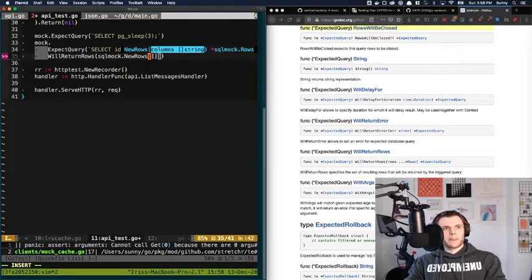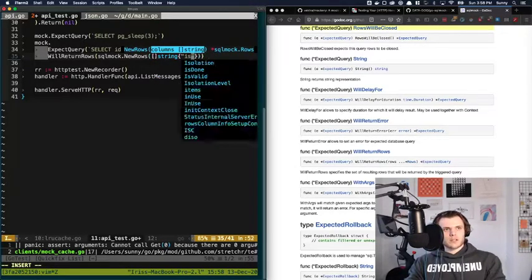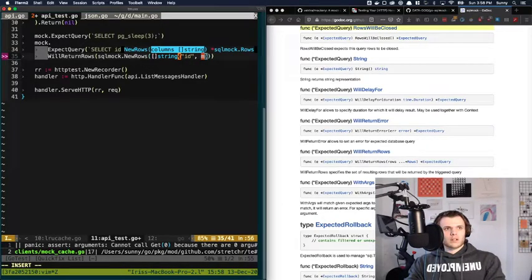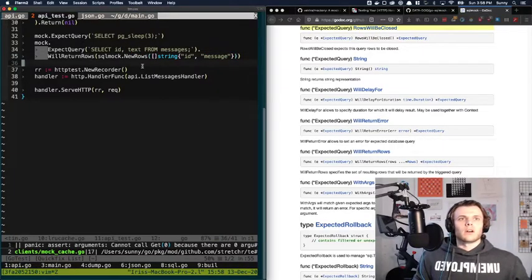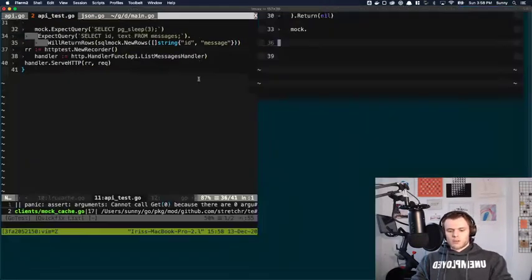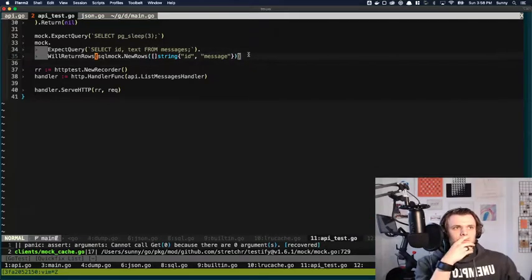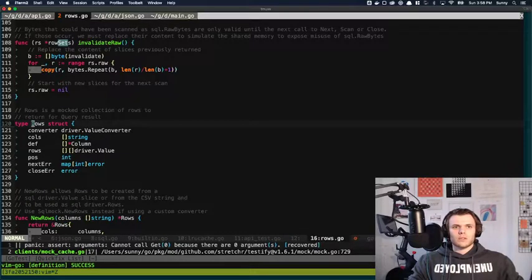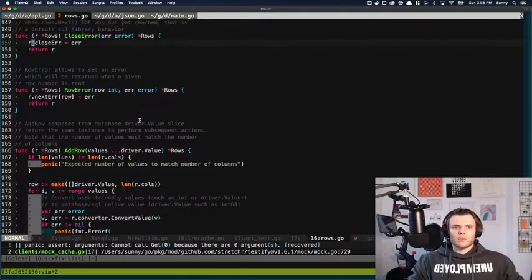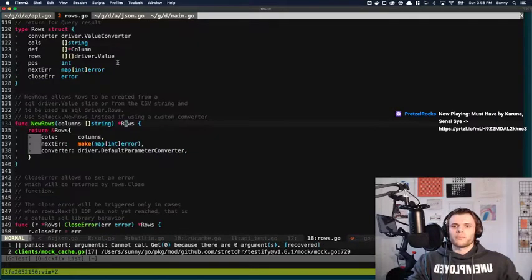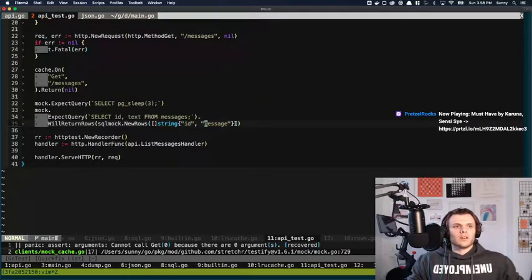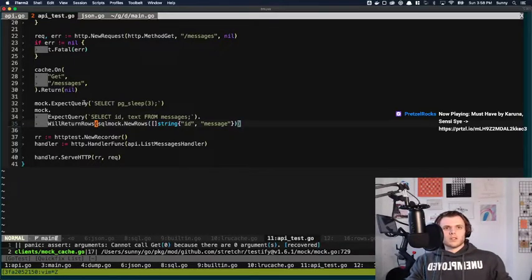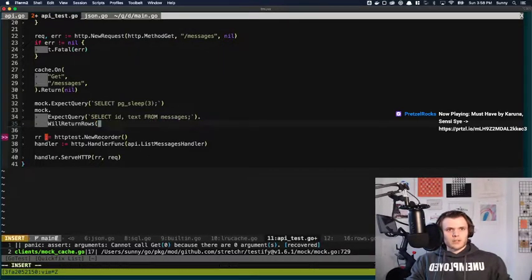So it's, I believe, ID and message. Alright, so return new rows and message. Rows. Add row. Okay, I want to add row. Actually, it's a little clunky right now, so let's define this out here.